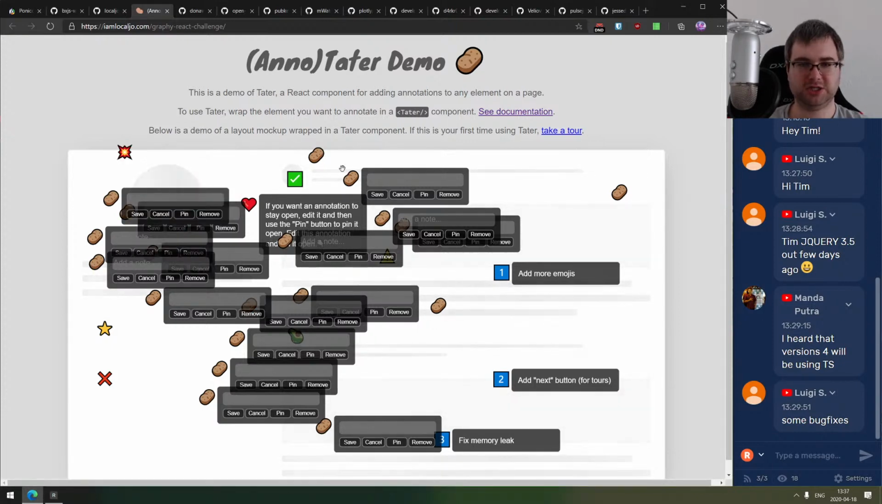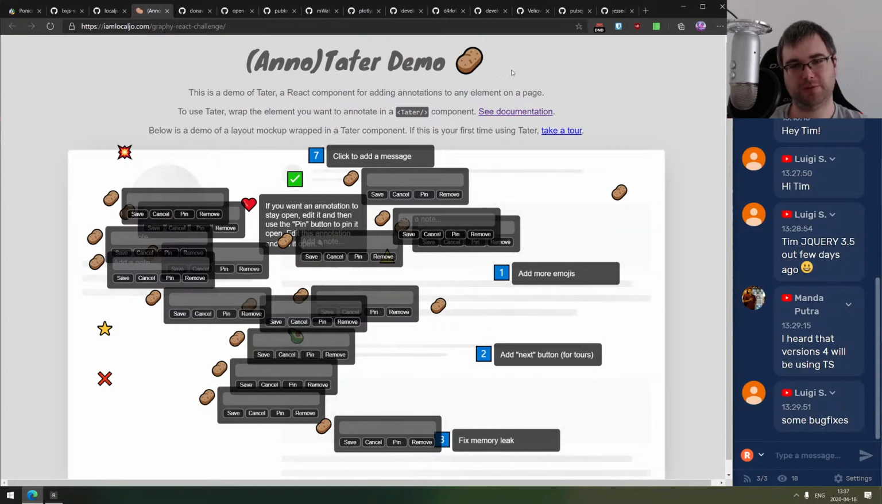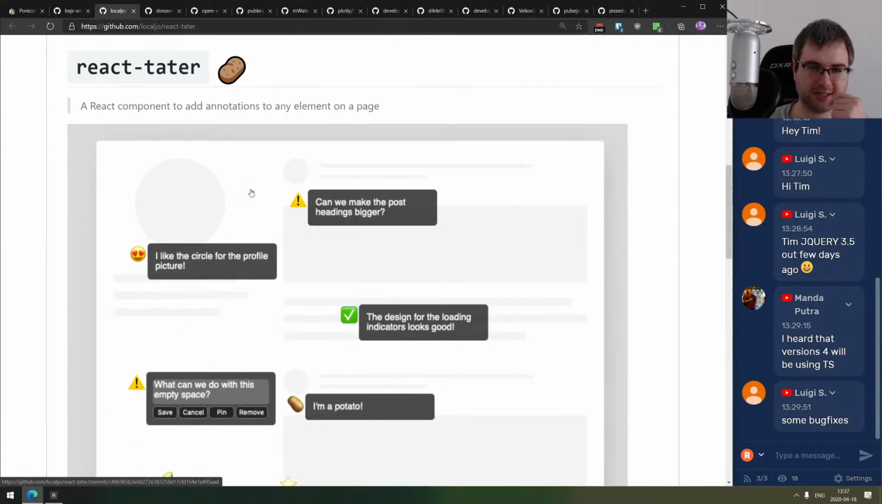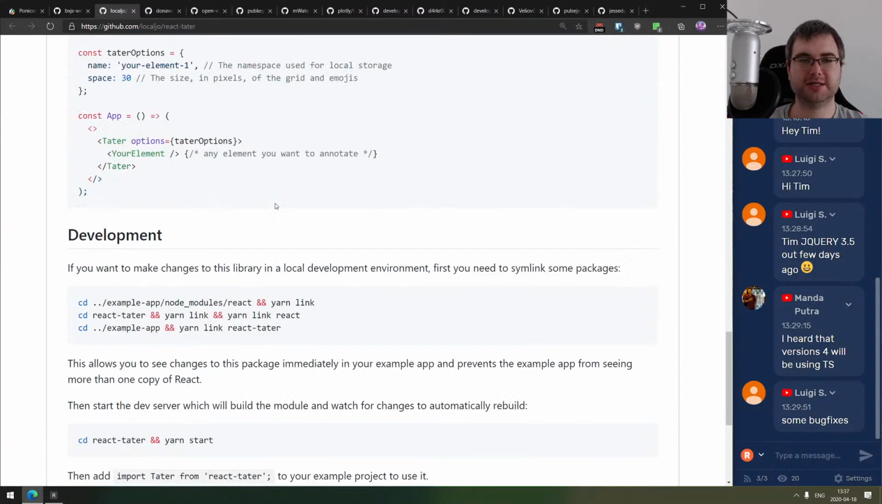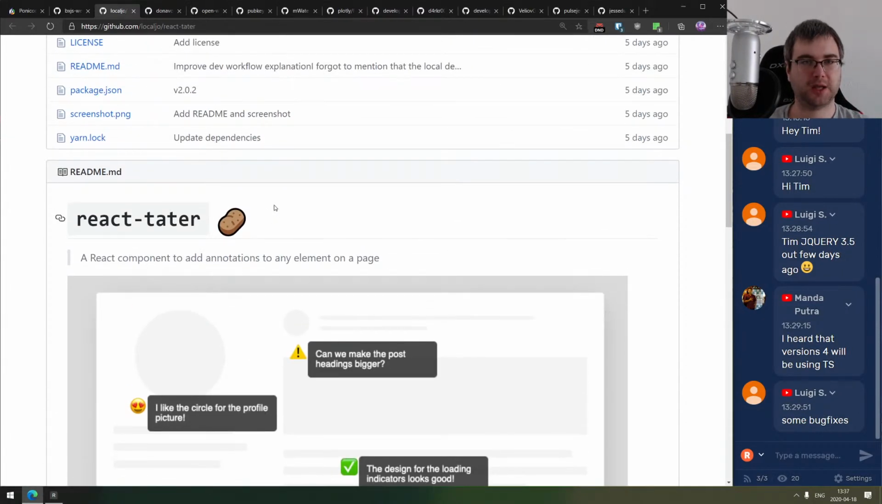But yeah, you can essentially add the different emoji or whatever, pin them, drag them around, and this is basically what it does. And yeah, it seems like a very nice React component. So if you needed something like this, do check this one out.